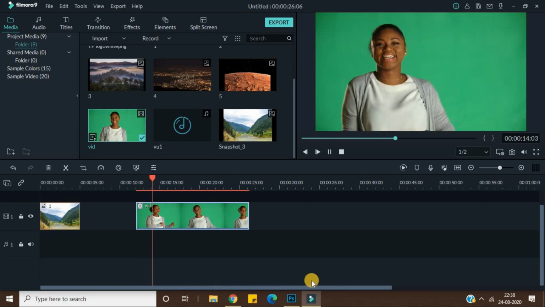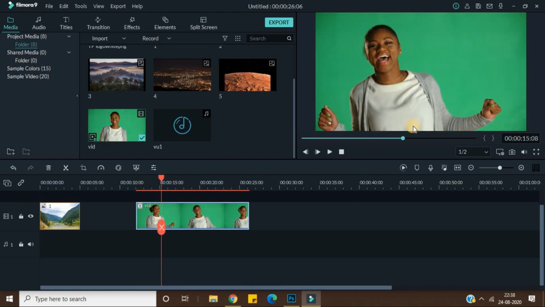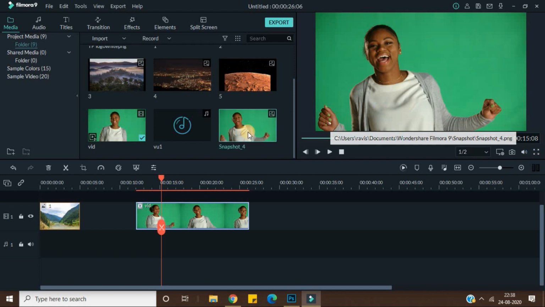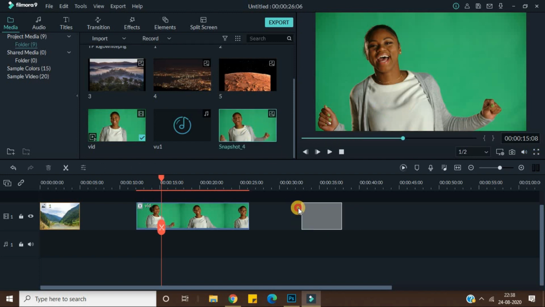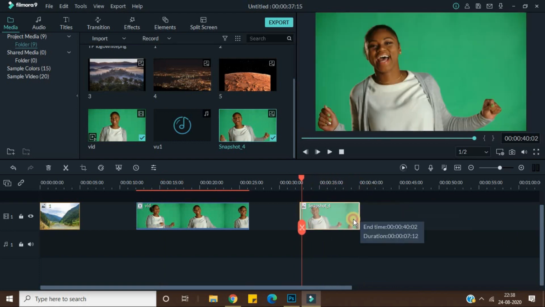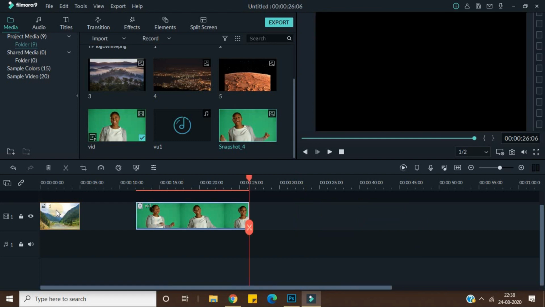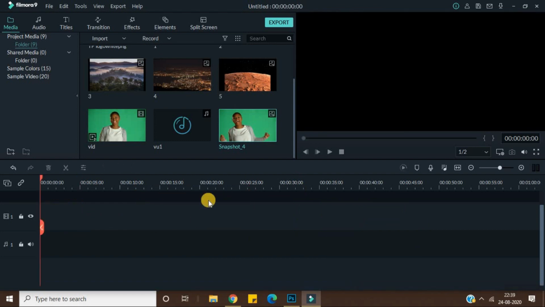So let's suppose this is my video and I want to take a screenshot of this particular part as an image. I can just click on this snapshot button and it will take an image for me. As you can see, this is the image, and I can increase its length, decrease its length, whatever I want to do I can do with it. So yeah, that's it for that.